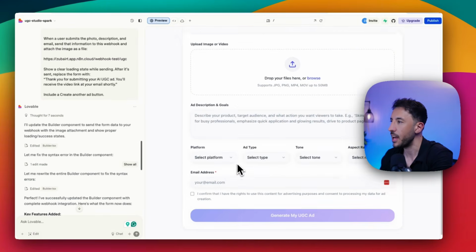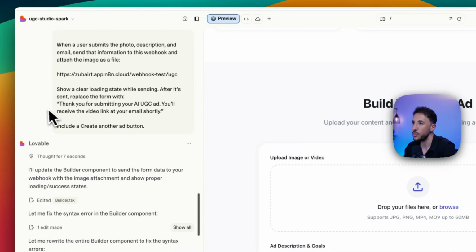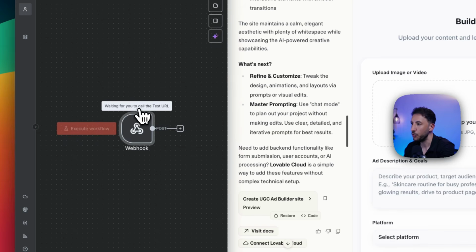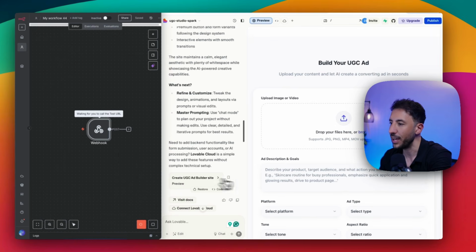So let's go ahead and now test this thing out. So now I'm going to go ahead and actually show the n8n here too on the side. Okay, so our n8n is right here. I'm going to click on execute workflow, and now it says waiting for you to call the test URL. Great. So now let's go ahead and drop an image here, and then a quick description, and we're going to go ahead and click on submit, and make sure that this gets sent over.